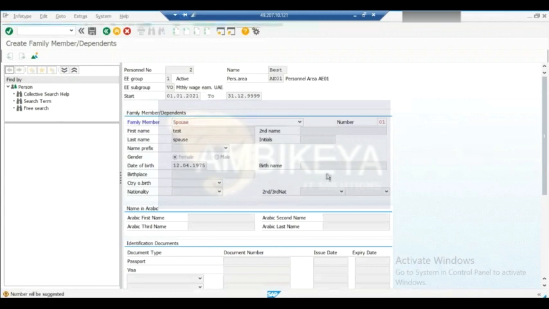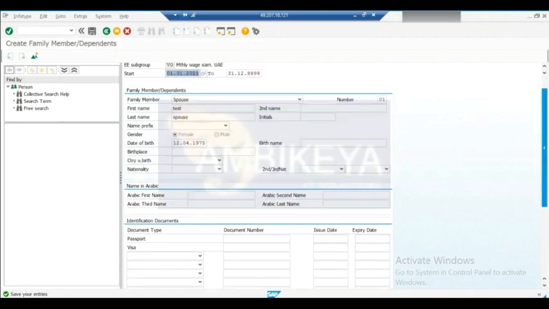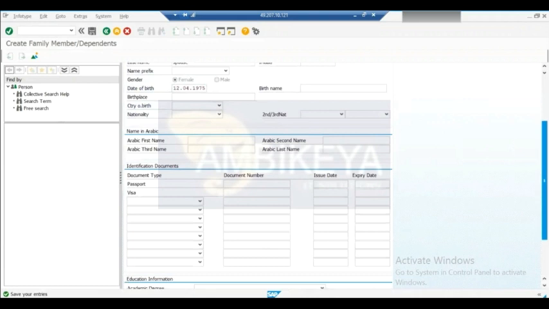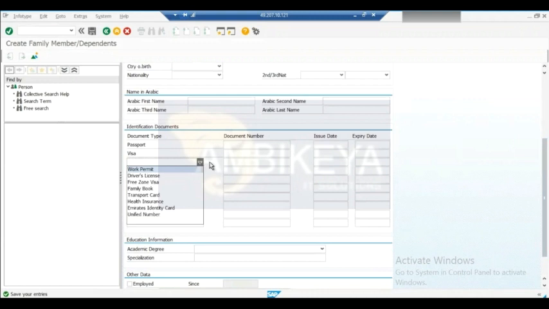It will ask for any other mandatory fields if it has. Otherwise, it will not mention. I will say save your entries. Okay. See here, and also for a dependent, what will be mentioned here? Passport details, visa details, issue date, expiry date, document number. These are also required, right? If any other, like license, identity card, insurance card, transportation card, work permit, all those details will be mentioned.